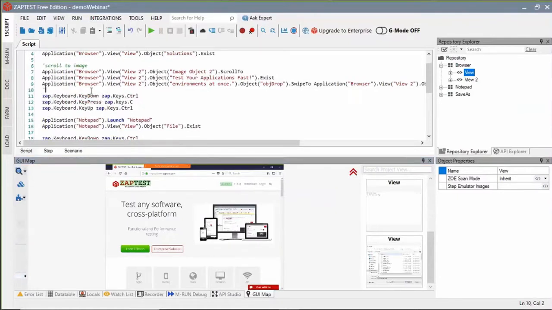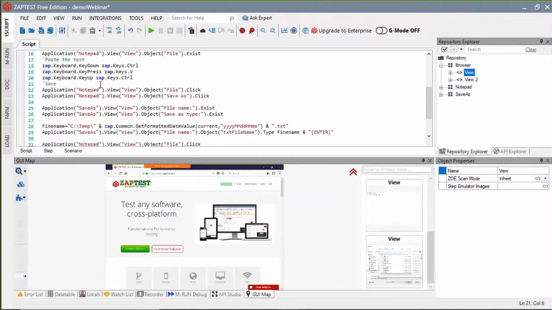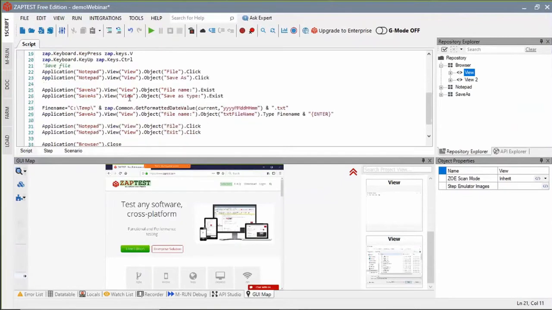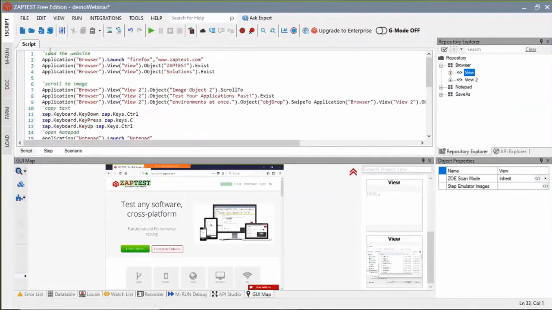So this is copy text. This is open Notepad. It's paste the text. Okay, this is my save file. Let's exit the Notepad and close the browser. So this is my test script.